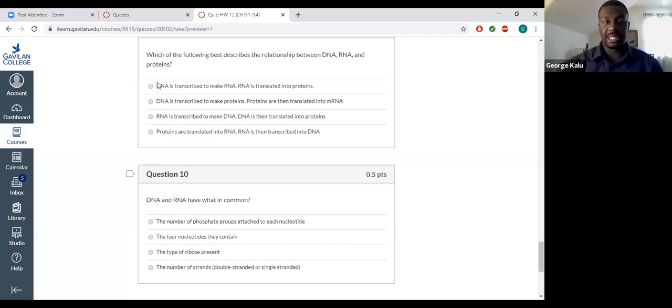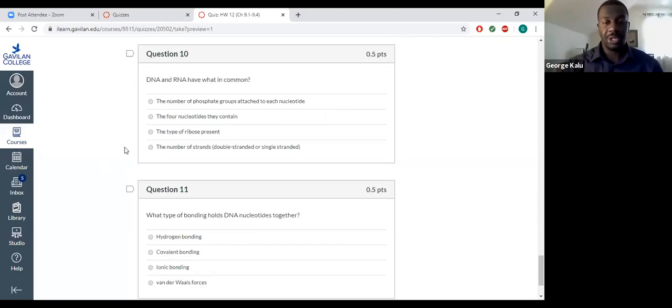Yes, good job, Christopher. A is true. DNA is going to get transcribed into RNA, and that's the transcription process. Once we form our RNA, the RNA gets translated into our proteins. Perfect. Good. All right, question 10.